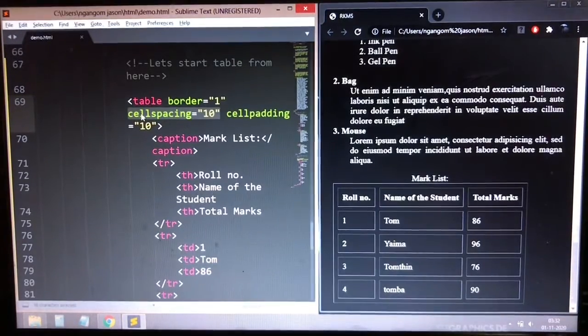Look here, if you want to leave some space between the cells, then you have to give that value within this cell spacing. And if you want to give space within the cell, inside the cell, you have to give values by using this cell padding attribute. So in table, what we have learned: table border, cell spacing and cell padding.